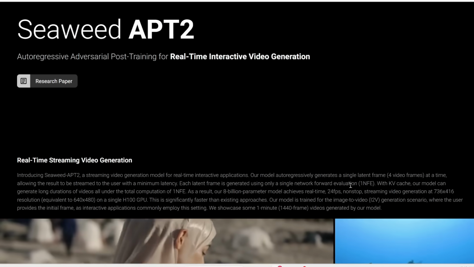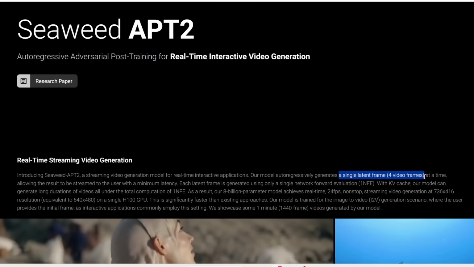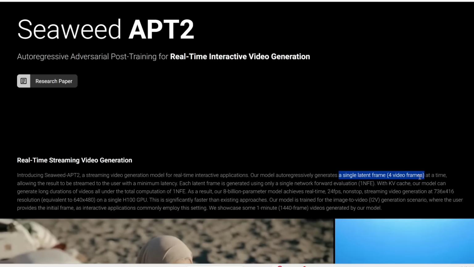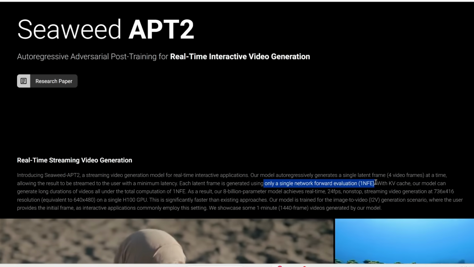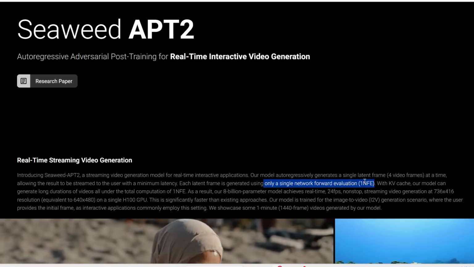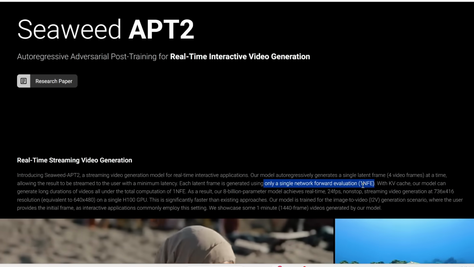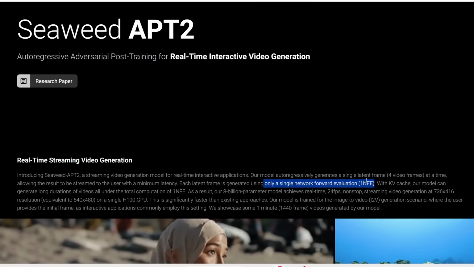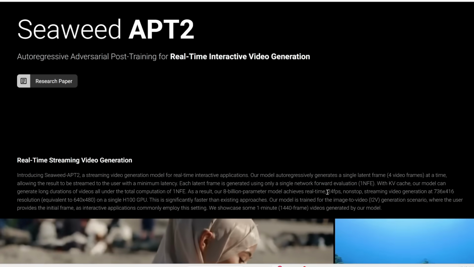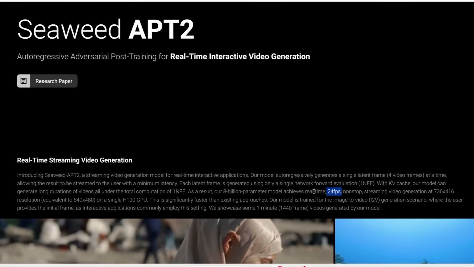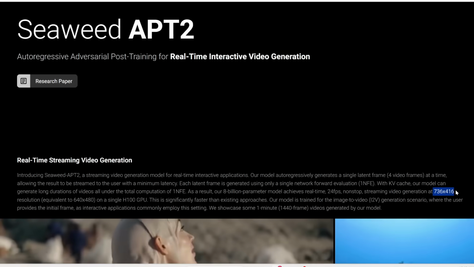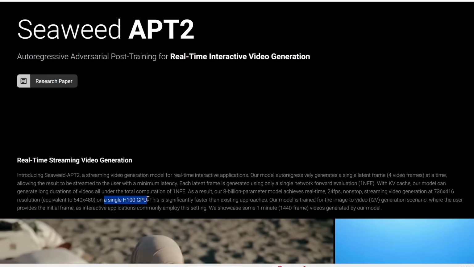So here are some more technical details. Here it says their model can generate a single latent frame, which is basically a small chunk of video that consists of 4 frames, and it can generate this with just one pass through the neural network, which in technical terms is called 1NFE. So this makes it blazing fast, much faster than previous methods, which often require multiple passes through the neural network. So this can generate videos that are 24 frames per second in real time, non-stop at 736 x 416 resolution on just a single H100 GPU.